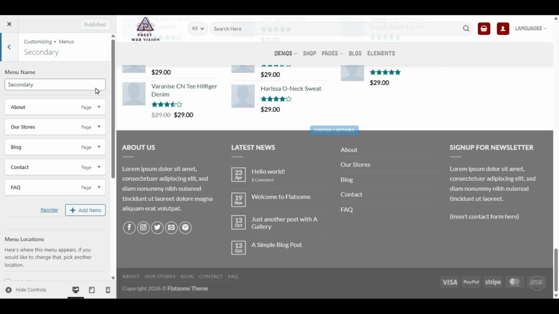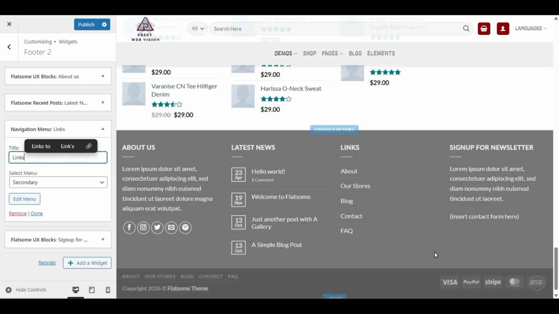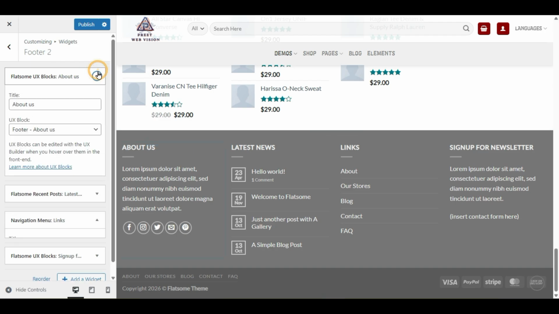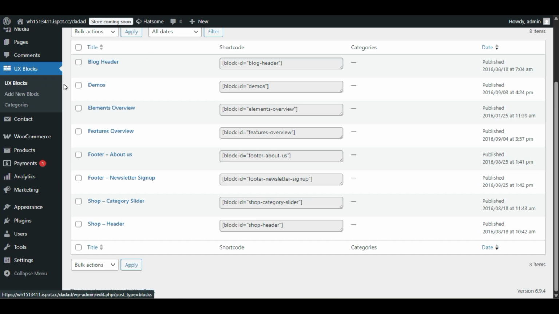Okay, so there should be one title. Let me click on the element. It should be links. Yeah. Sign up newsletter. Okay, about us. About us we cannot change here. We have to choose it in the UX block, as I explained earlier. Same for the button. So you have to go to the UX blocks and find footer about us. Add it with the UX builder.